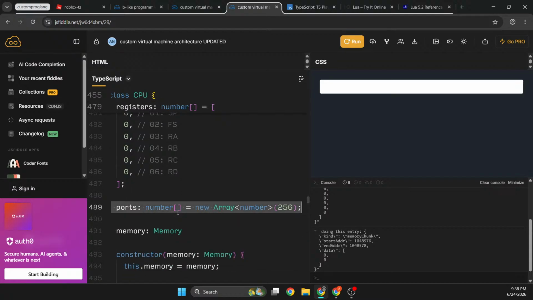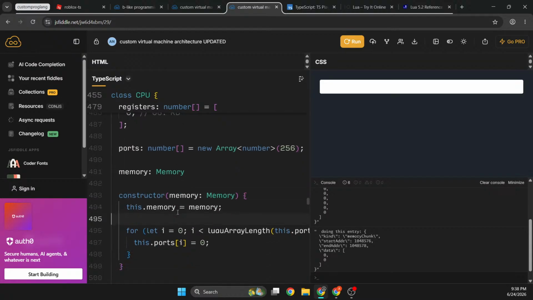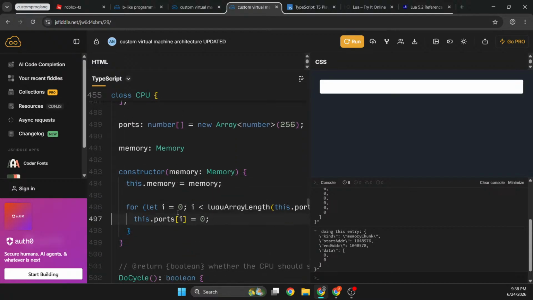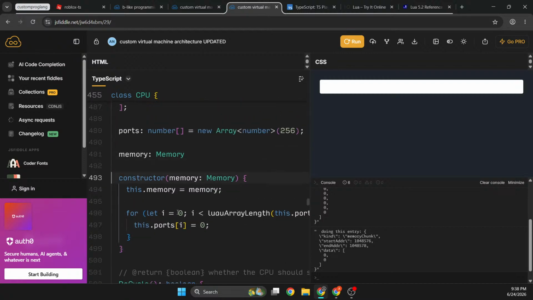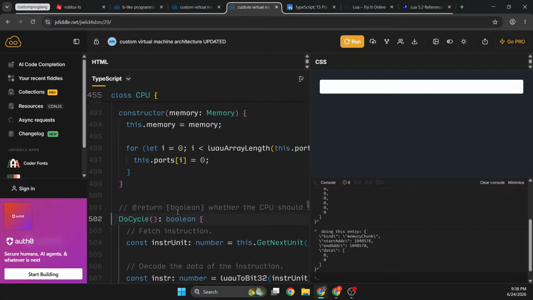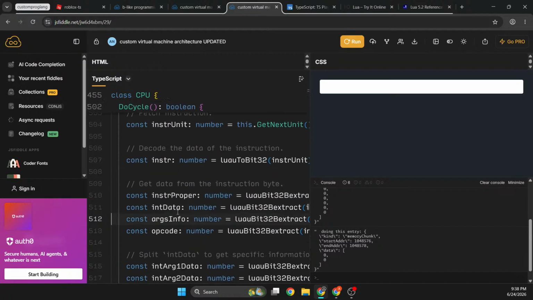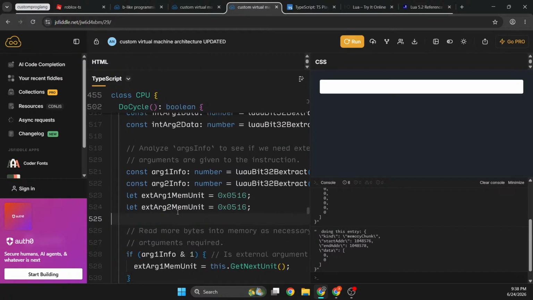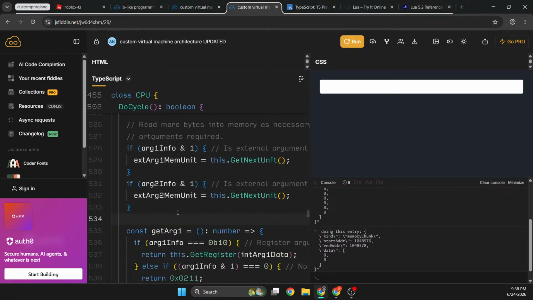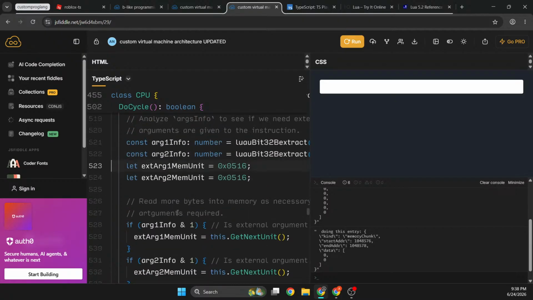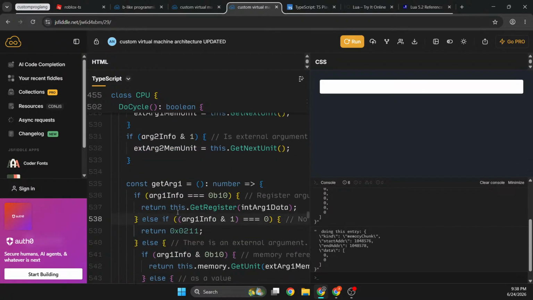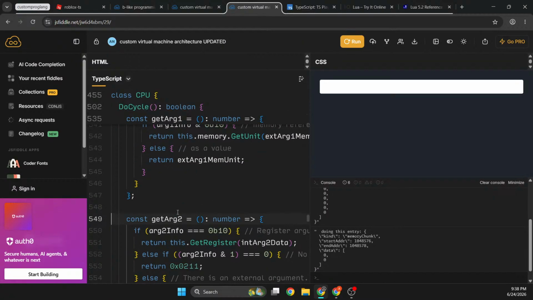And then now ports, yeah, we've got 256 ports. I'm going to initialize ports. This on memory is equal to memory. I could make this a const by using a lambda function, but okay, now what do we do?